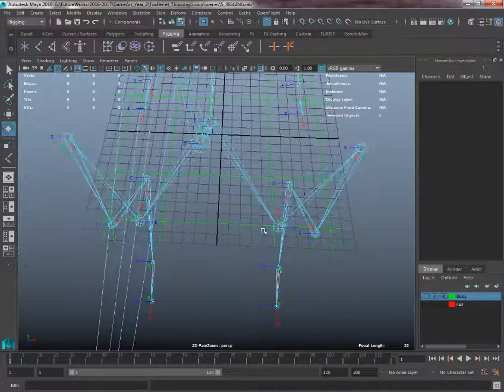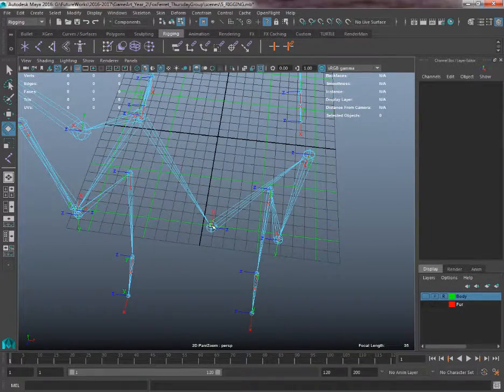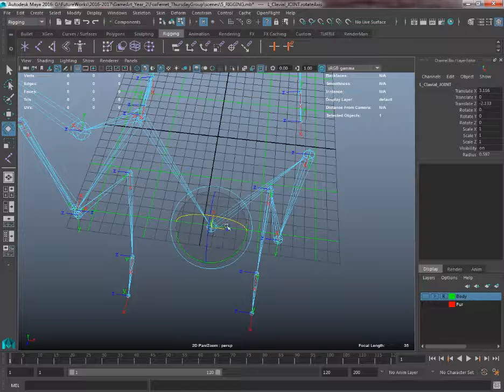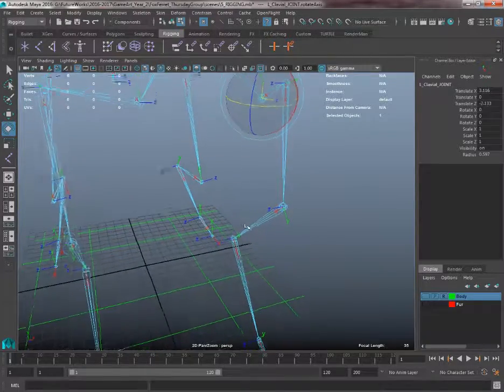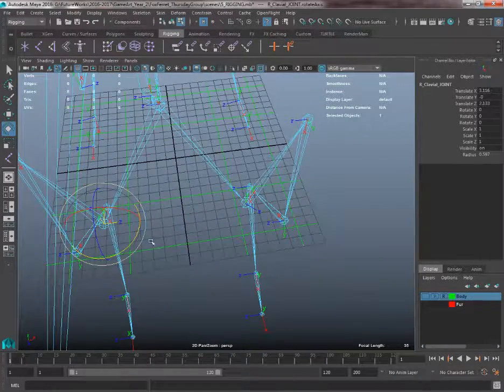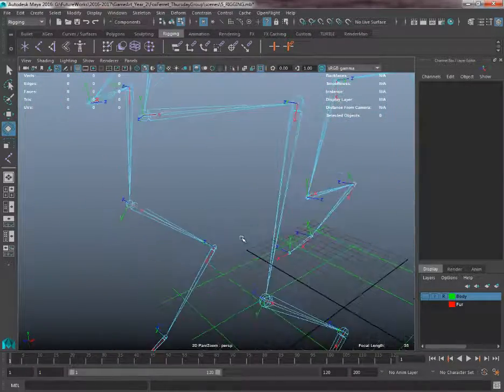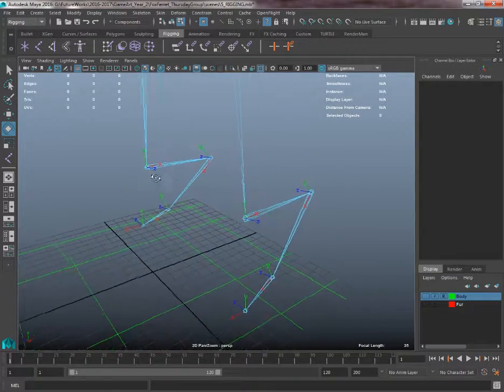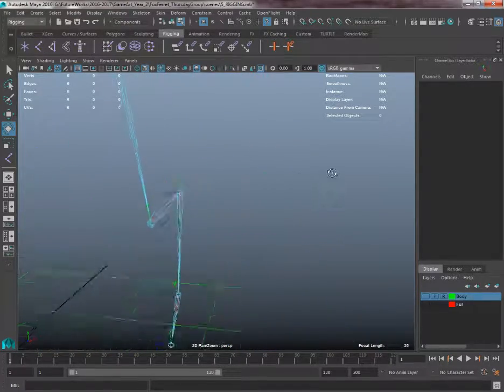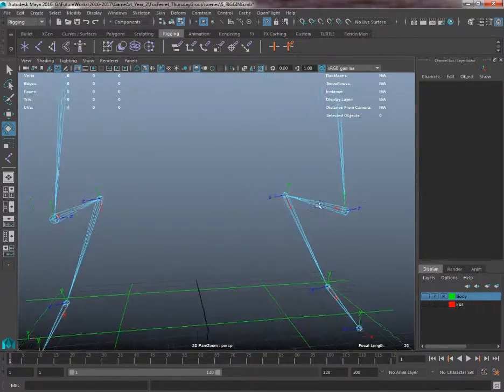So the two shoulder joints here, we need to rotate around them so the X is facing towards the next joint of the chain. Yep. And that one, yep. So that's the biggest one to remember. Just remember that the joints need to be facing to the next joint in the chain.